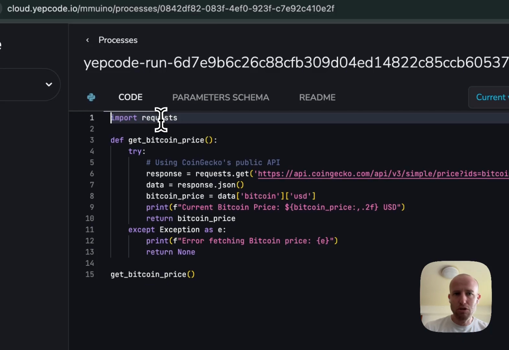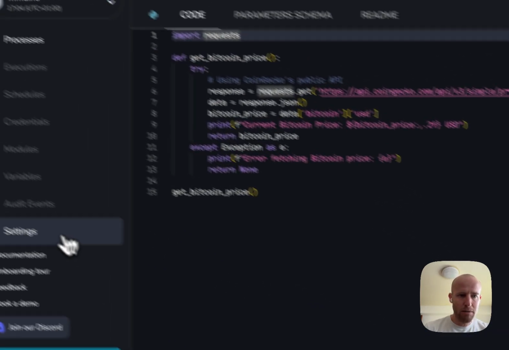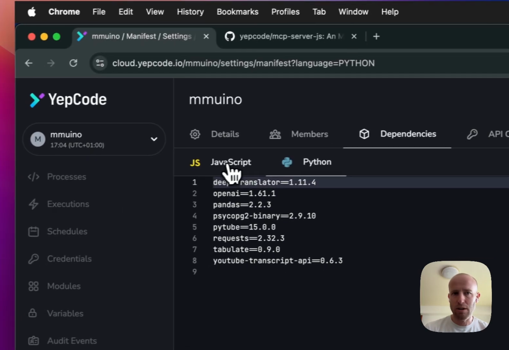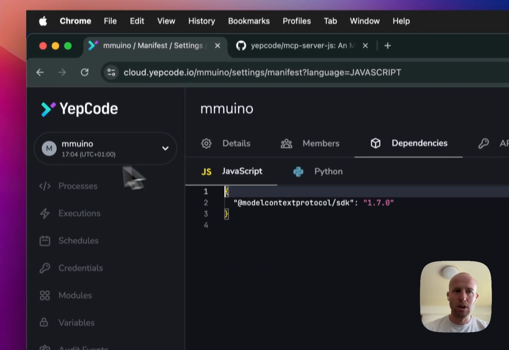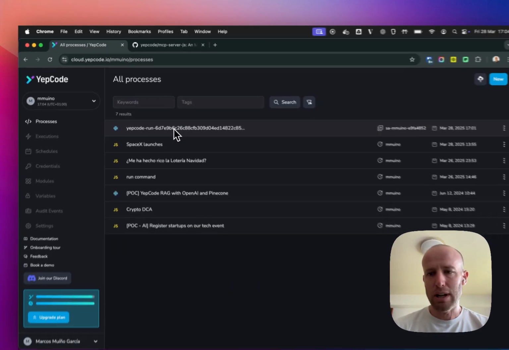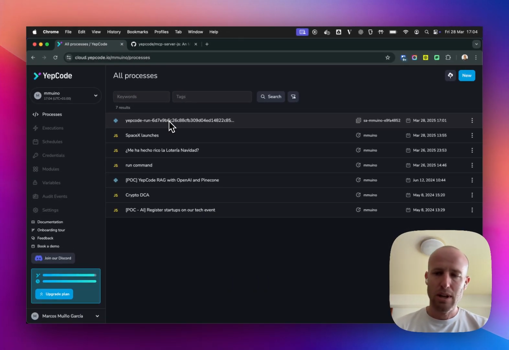And take into account that you may use any library, because on your YepCode account you may use any Python or JavaScript dependency. So the code that your LLM generates can also use any NPM or PyPI package, and we are in charge of installing those packages to be available at execution time.